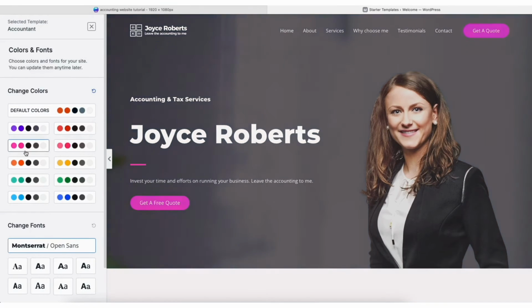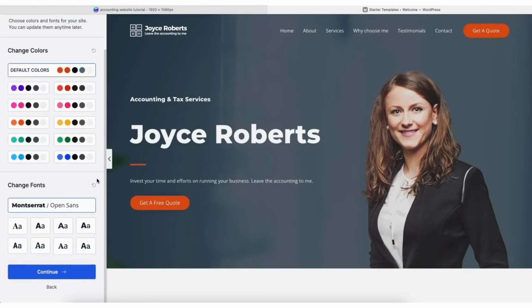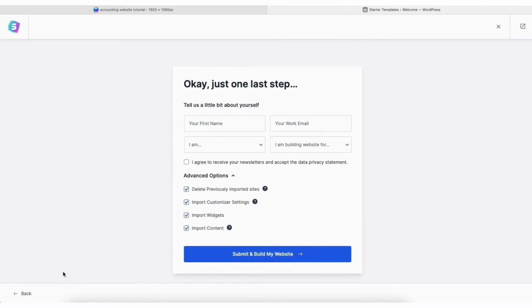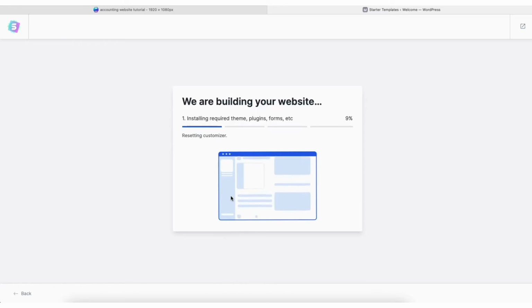You now want to choose the colors and font for your site. You can update these at a later time or change them whenever you'd like. I cover this later in the video. I'll choose this one for this tutorial. Click the Continue button. You'll now be on the Tell Us a Little About Yourself. You don't have to fill this out if you don't want to. Just make sure under Advanced Options, you have each one selected. Click the Submit and Build My Website button.